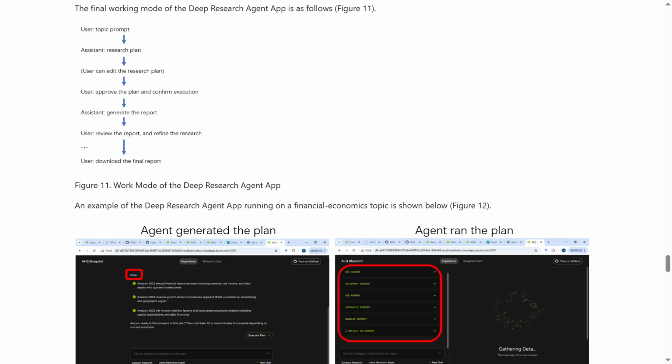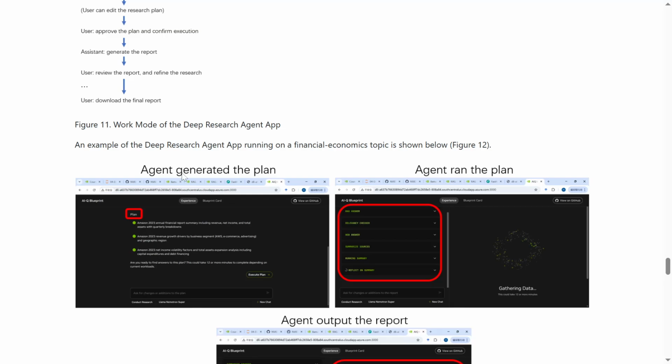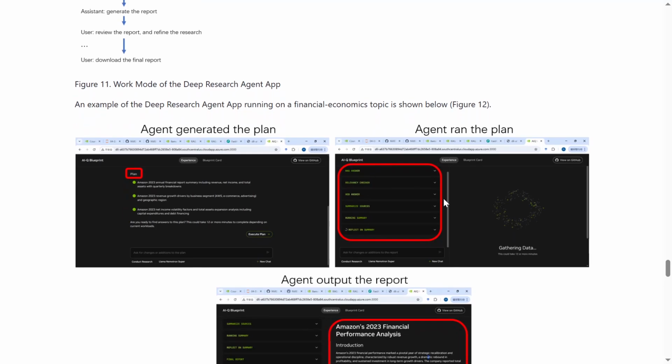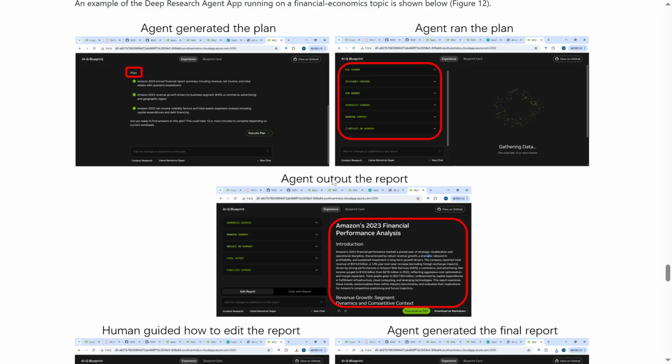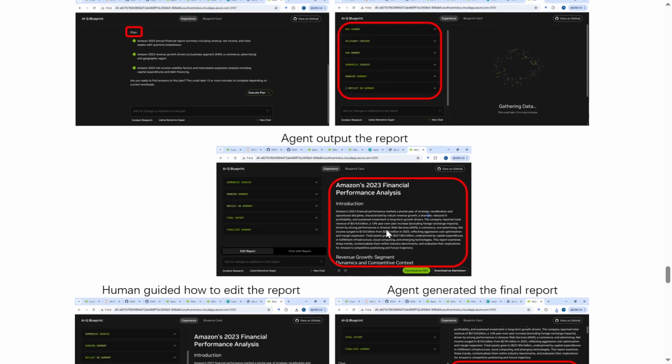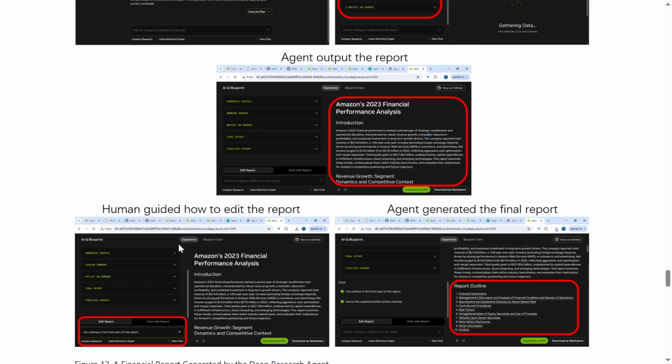An example of the Deep Research Agent app running on a financial economics topic is shown below, figure 12. Agent generated the plan. Agent ran the plan. Agent output the report. Human guided how to edit the report. Agent generated the final report.